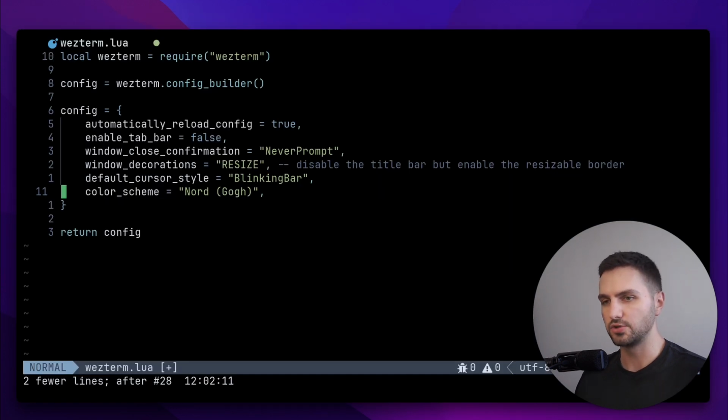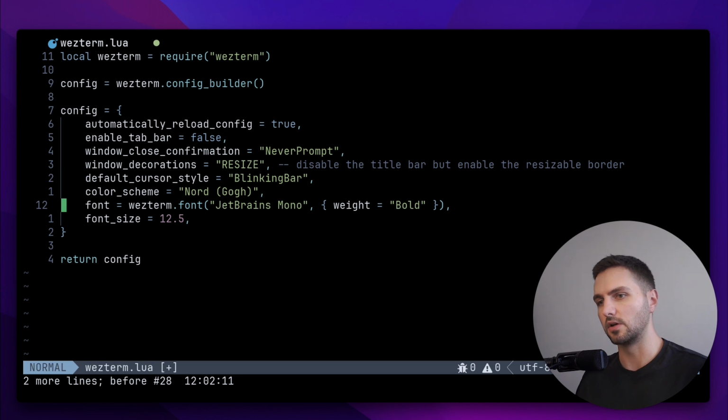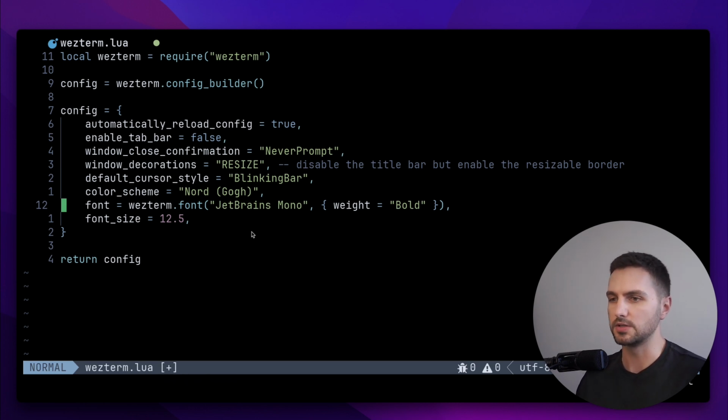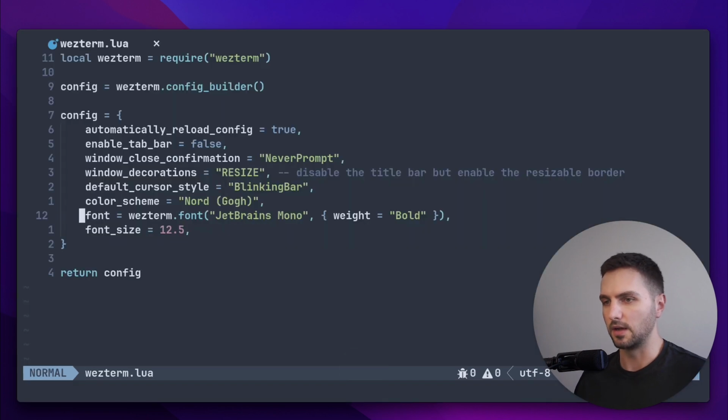I also want to make some changes to the font. By default, WezTerm comes with JetBrains Mono, which is actually my preferred font, but I like to make it bold and increase the font size a little bit. I can do that by adding the following lines to the configuration. And now let me also show you how you can use a different font that is not pre-installed with WezTerm. Let's first save our configuration. As you can see, the changes will automatically be applied.